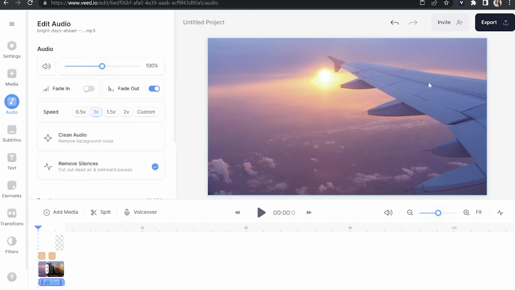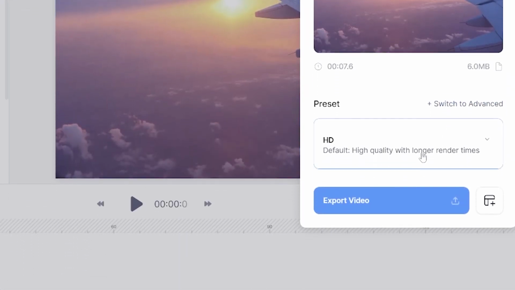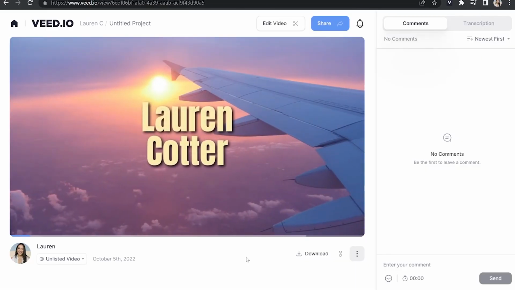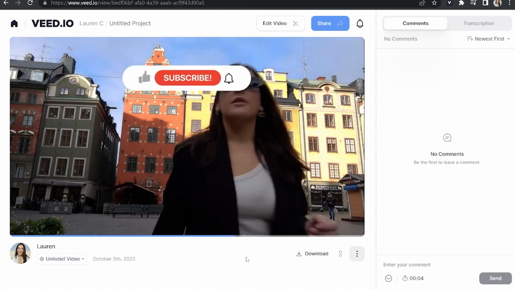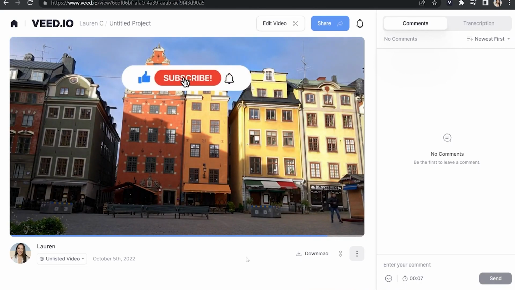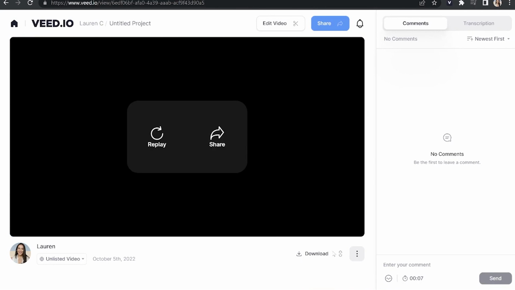Lovely, that's all looking good, so now all we need to do is export it. Just click export in the top right hand corner, choose your render settings and hit export once more. Give that a moment here to render. Once it's finished, we're going to watch it through once just to make sure we're happy with it. And now that we're happy with it, all that's left to do is hit download and download MP4. And that's it. That's how to make a YouTube intro.